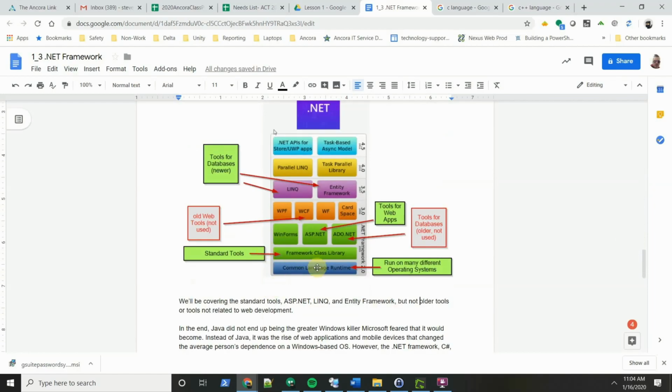And then once you get past the common language runtime, you get into all of these niche tools that they have provided over the years to help web developers. And it's not always clean. Some of these tools get older and get obsolete and get replaced with new tools. So when we're in the C# course, we're going to be spending a lot of time with the framework class library, or what I just like to call the standard library, the standard tools.